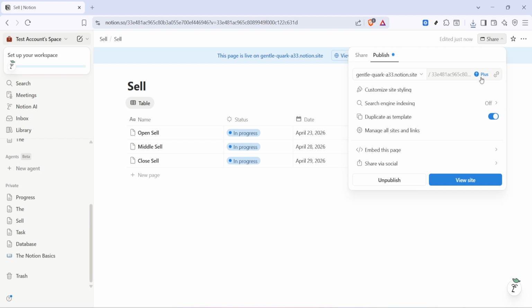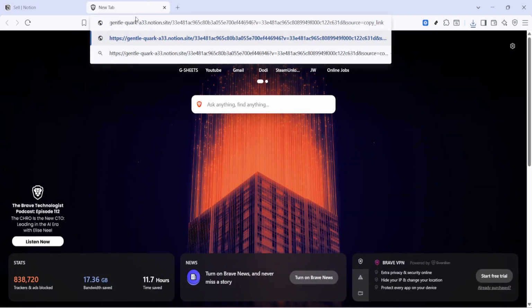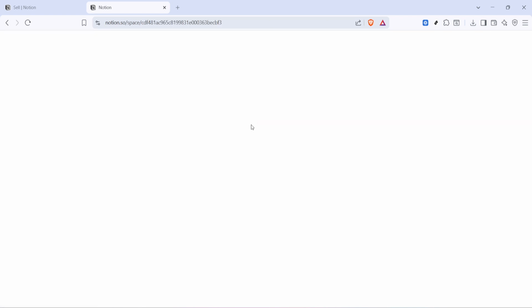Now, copy the link. Use the copy link icon in the share area to place the public URL on your clipboard. Open a new browser tab and paste the link into the address bar. This opens the published version of your page outside your original workspace view, which is exactly where the duplication option becomes available. On the published page, look for the duplicate button or duplicate icon at the top right. Click it, and Notion will prompt you to choose where the copy should go.